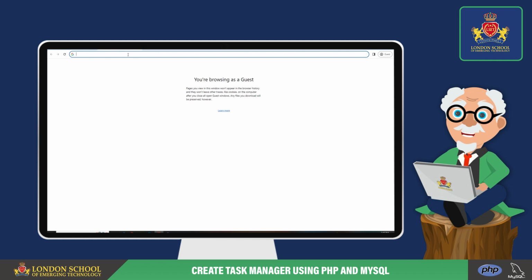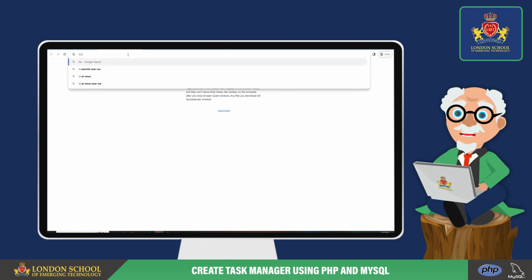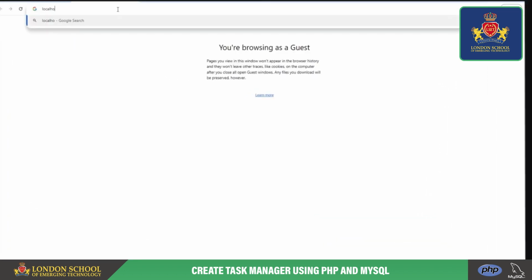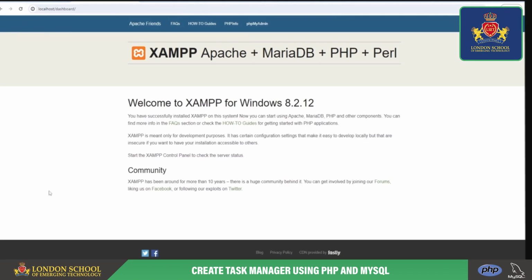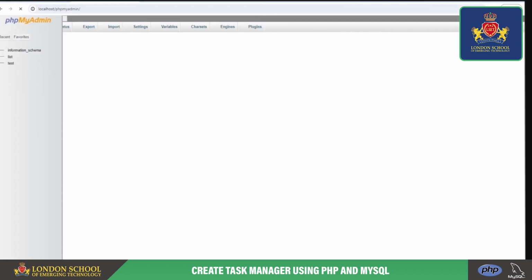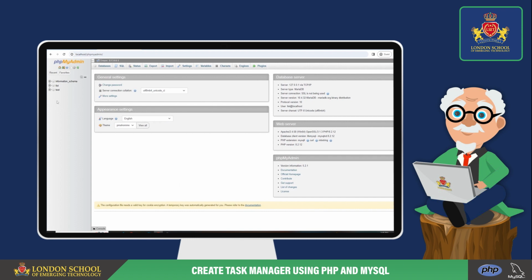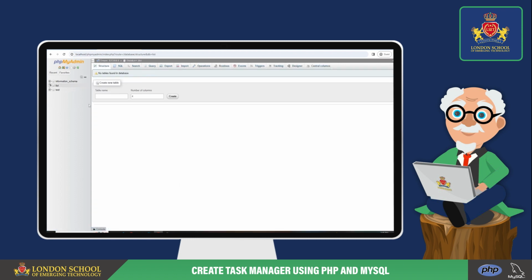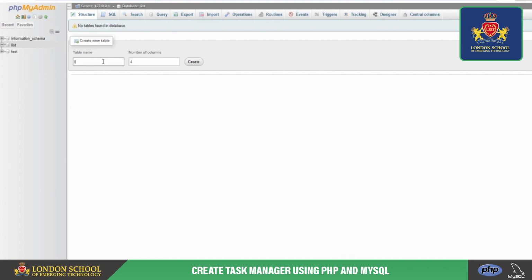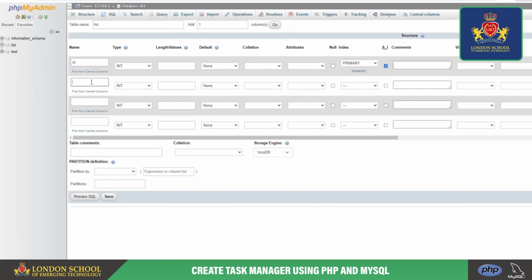Let's begin. Our first step will be to create a database using MySQL. Go to the localhost dashboard by opening your browser. Please click on phpMyAdmin. You can create a database here. As you can see, I have already created a database. To create a table, you must add the table name and the number of columns. Click on the Create button.